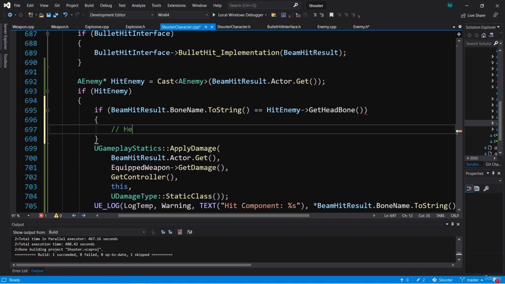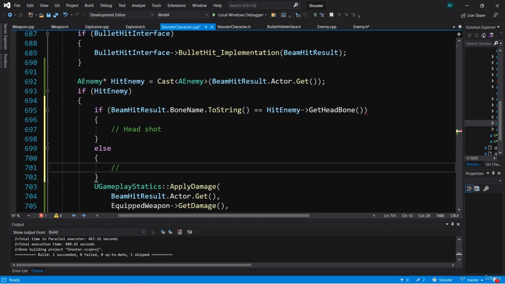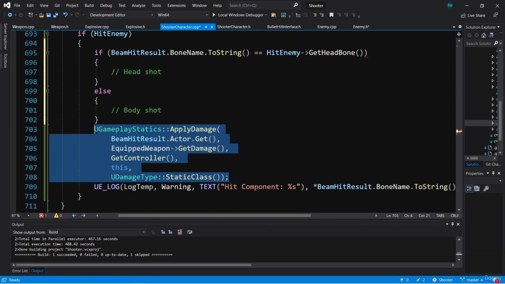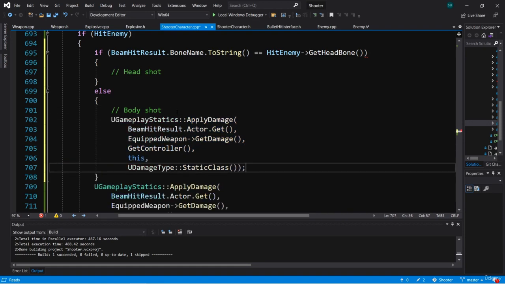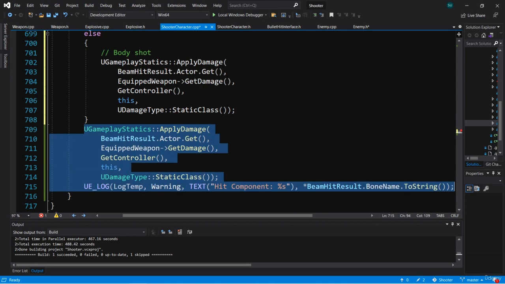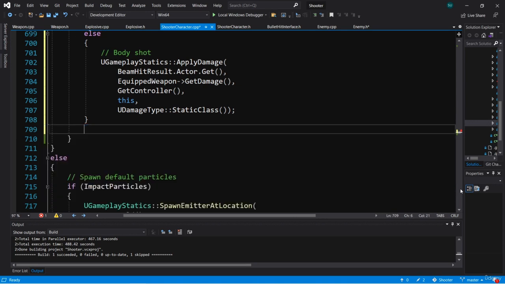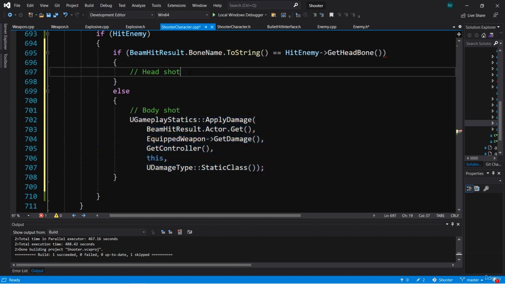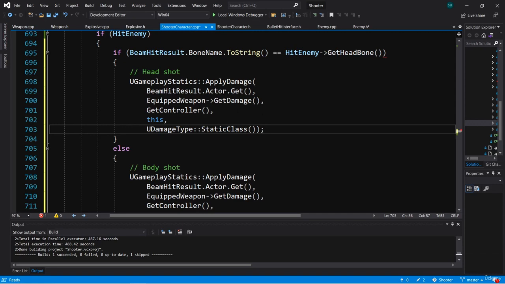So I'm going to make a comment here that says headshot. I'm also going to use an else, and for this, I'll just say body shot. Now our call to apply damage here is just using our weapon's GetDamage function, and that gets the regular damage amount. That's going to be for the body shot. So I'm going to paste that in there and delete this, and I'll delete the UE_LOG as well. Now for the headshot, we're going to call the same function. So I'm going to copy this and paste it here. The only difference is we're going to get the headshot damage instead.